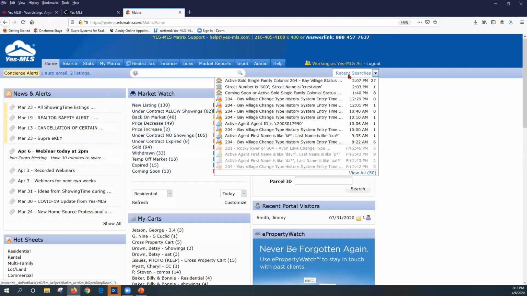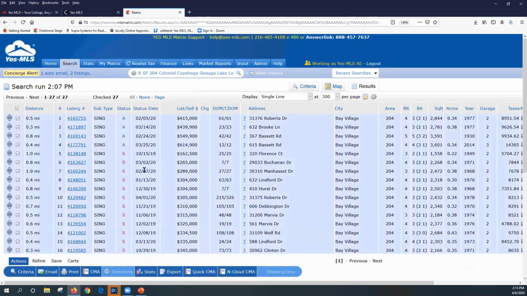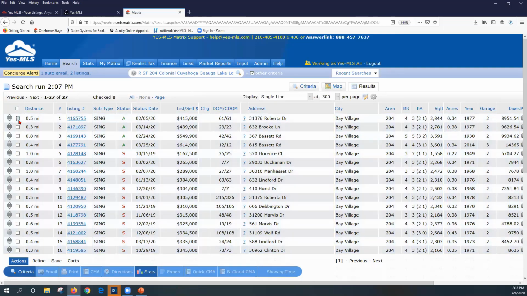I want to use that same list of results. So I'm going to go back to my recent searches, which is here on the top right. And I want to pull up that one that I just ran. And I get those lists of properties. But this time I want to select just a couple of them, not all of them. And I want to use the more robust CMA, we call it the CMA package.